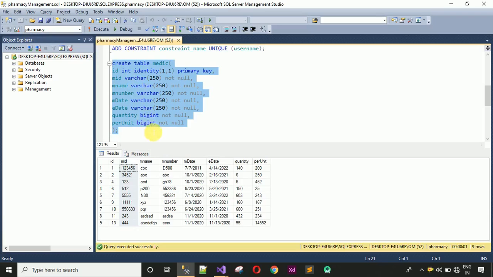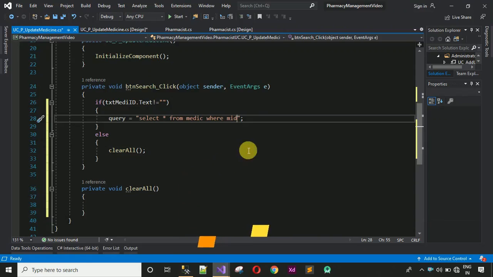Okay, so I hope you understood this. You have to just select like this and click on execute. This will create the table. Here you can see the pop-up message that your table is successfully created. Okay, so let's move back over here to our project and get back to work.